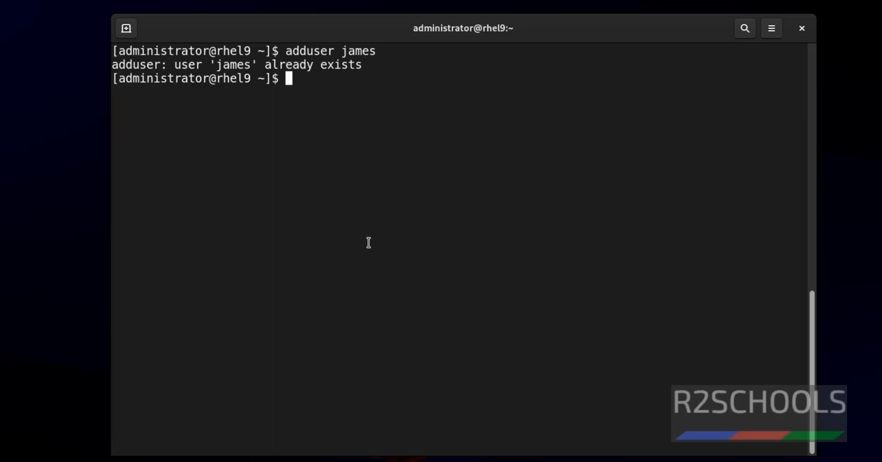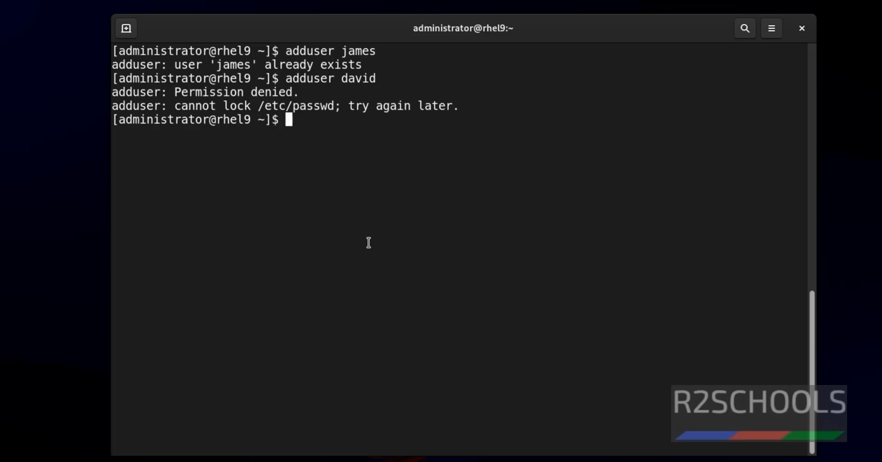Now add another user. Adduser David. It will also throw an error, but this time it is different. The above is the warning: permission denied. So why? Because we can add a user by using root or sudo privileged user. But in my case, administrator doesn't have the root privileges. So we have to use sudo, then adduser David. It is success because we haven't received any error.